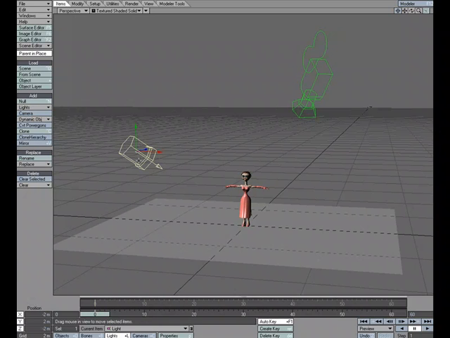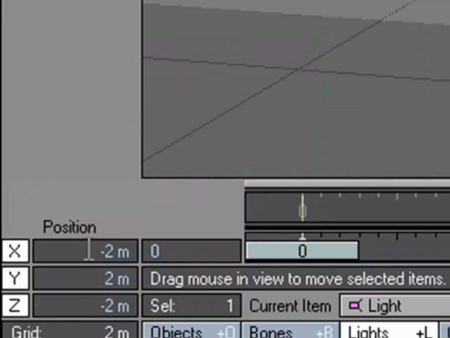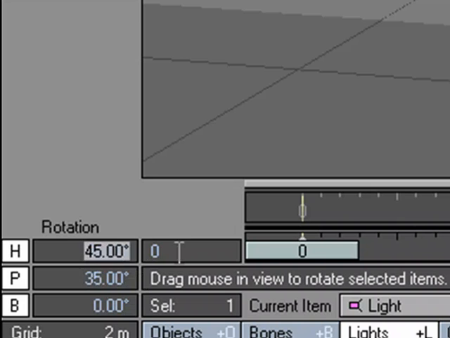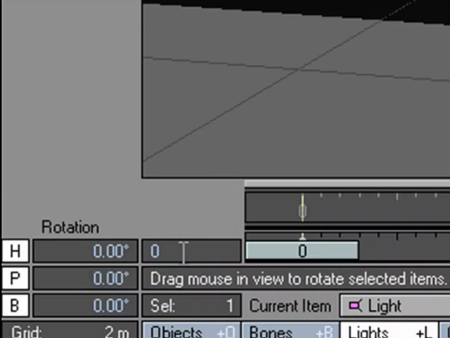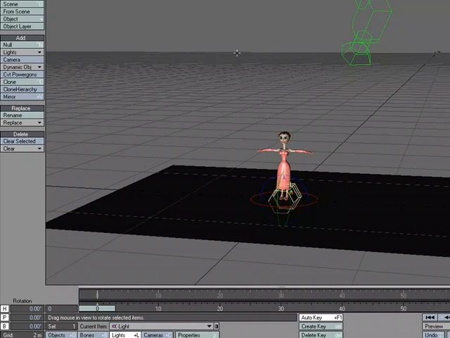And let's zero this out at the origin. So I'm going to come down here to position and 0, 0, 0. Y for rotate, 0, 0, 0. Okay? And now we've got it keyframed here at the origin.